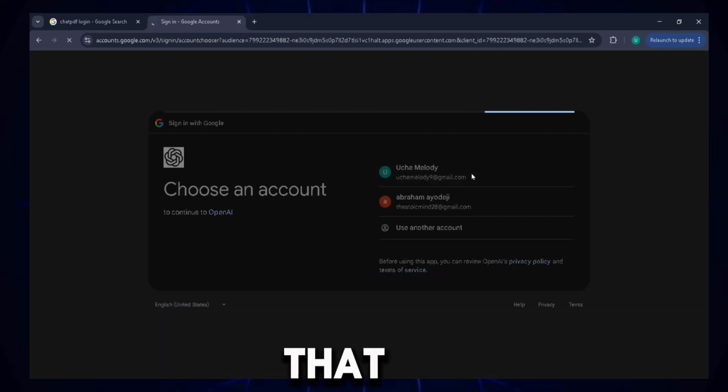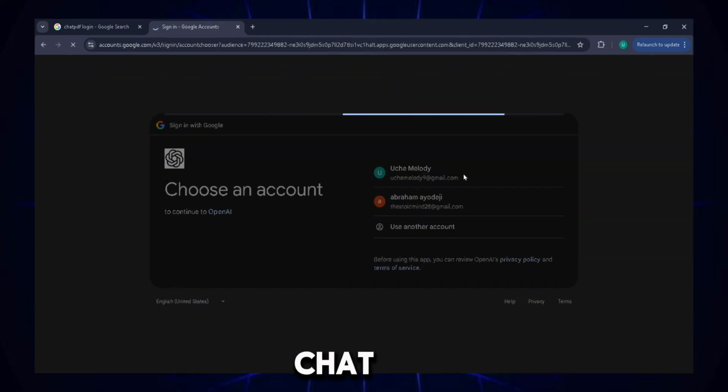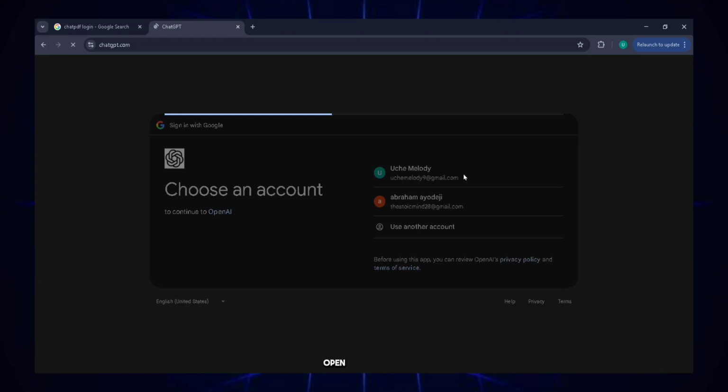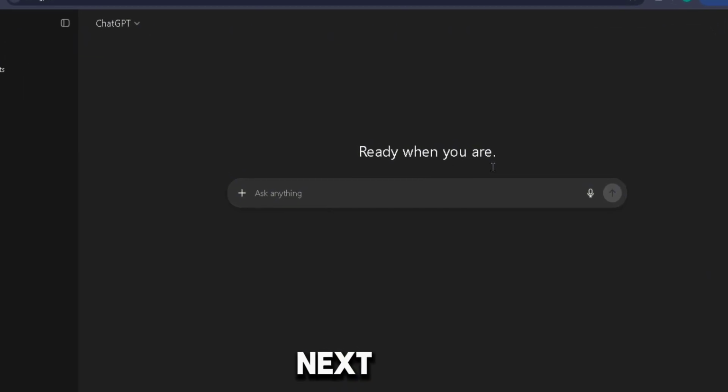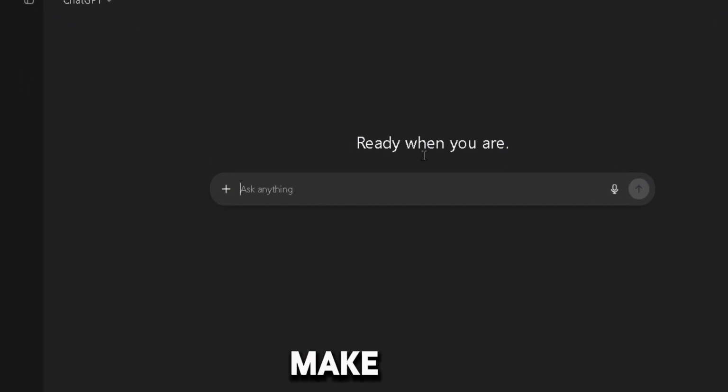Once you're done, wait a few minutes for it to load. Once it's done loading, your ChatGPT app will be open for you. The next thing to do is learn how to make use of this AI, telling it what to do and what not to do to enable you to make money online. And don't forget, this is a free AI tool for beginners only.